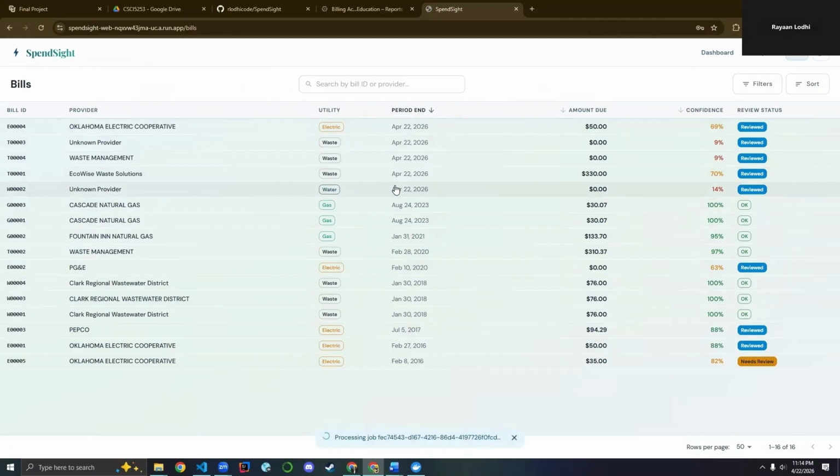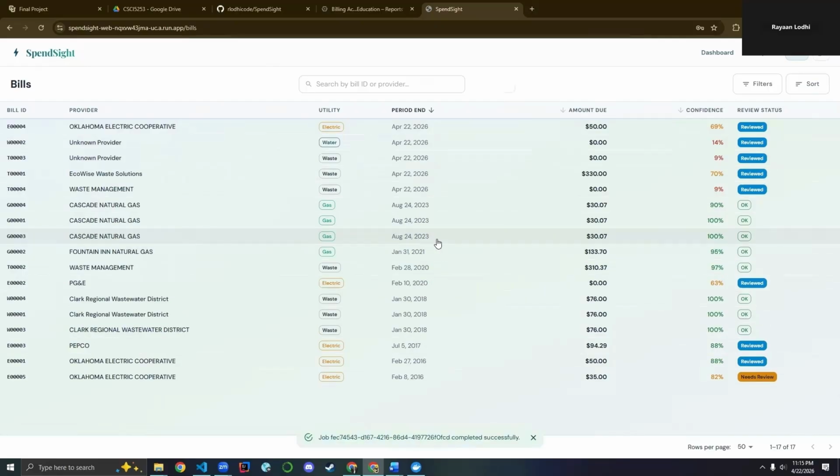The bills table here is where the user sees all of the bills that they've uploaded alongside their information. The user has the ability to search by bill. They can filter and sort as well. And clicking on any of these rows here will navigate the user to a bill detail page, which will allow them to see side by side the extracted fields as well as the image, which we store in Google Cloud Storage. And I'll go ahead and show that off after this job gets done processing.